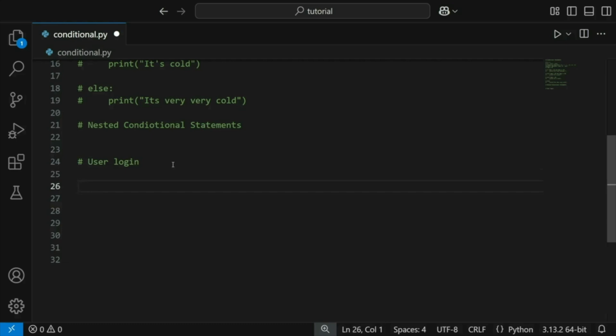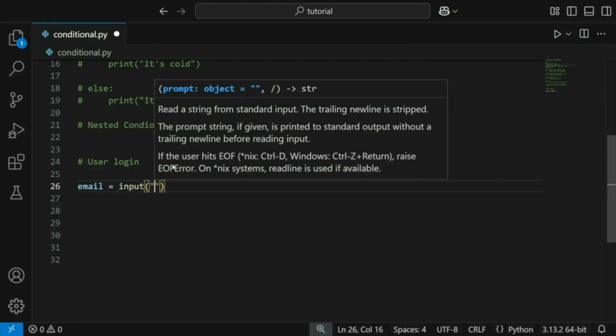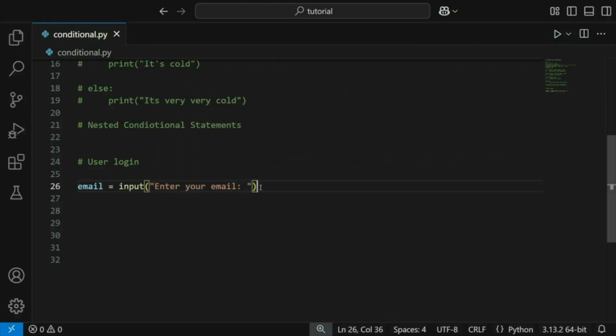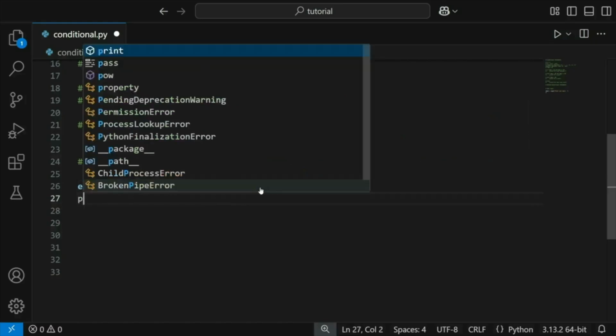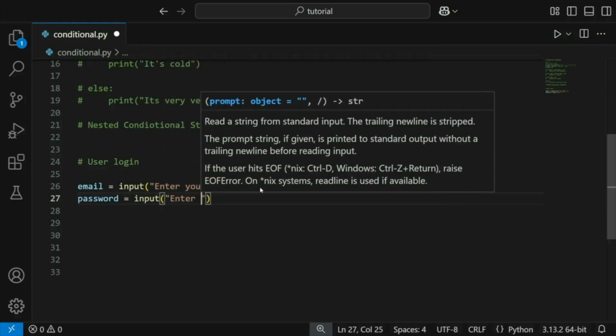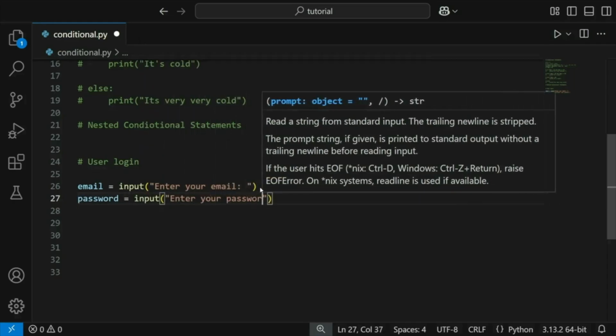So first, we'll have to take the email of the user. We'll take the email of the user saying input, enter your email. We'll ask the user for their email and password, saying input, enter your password.